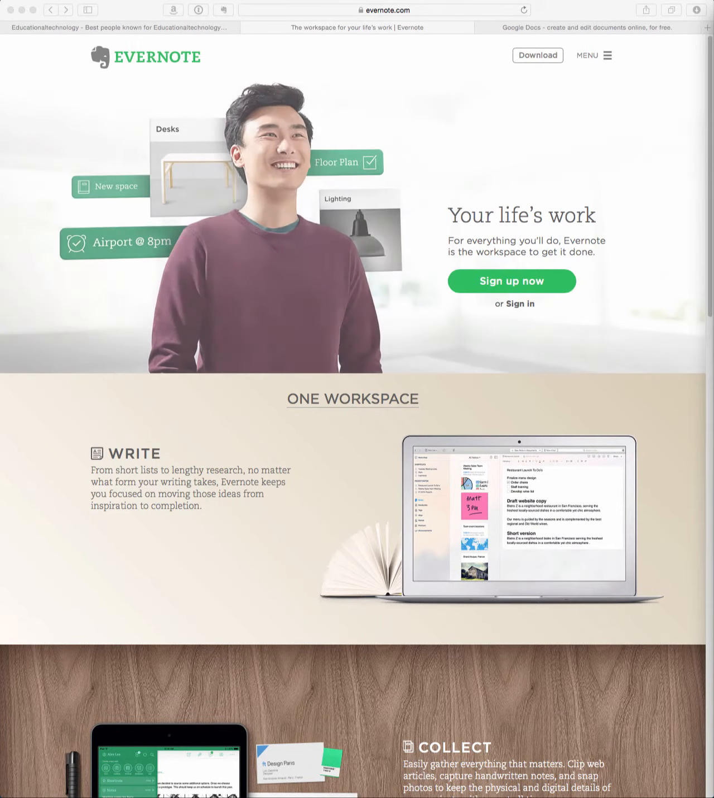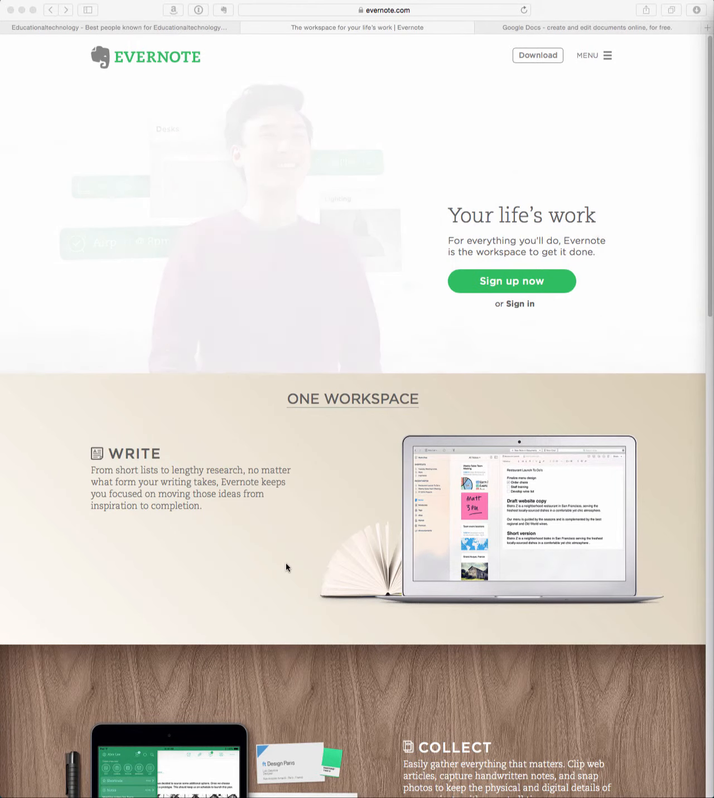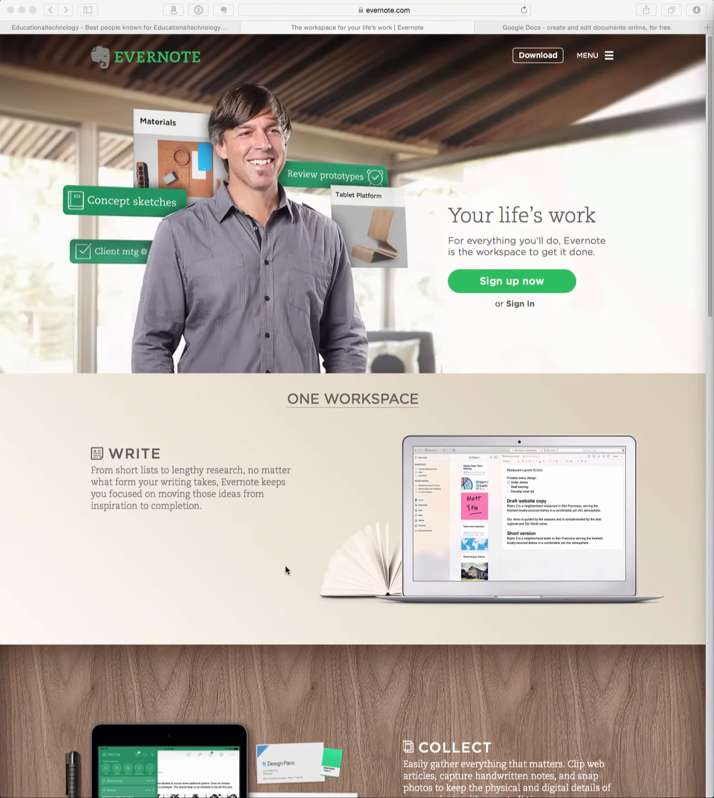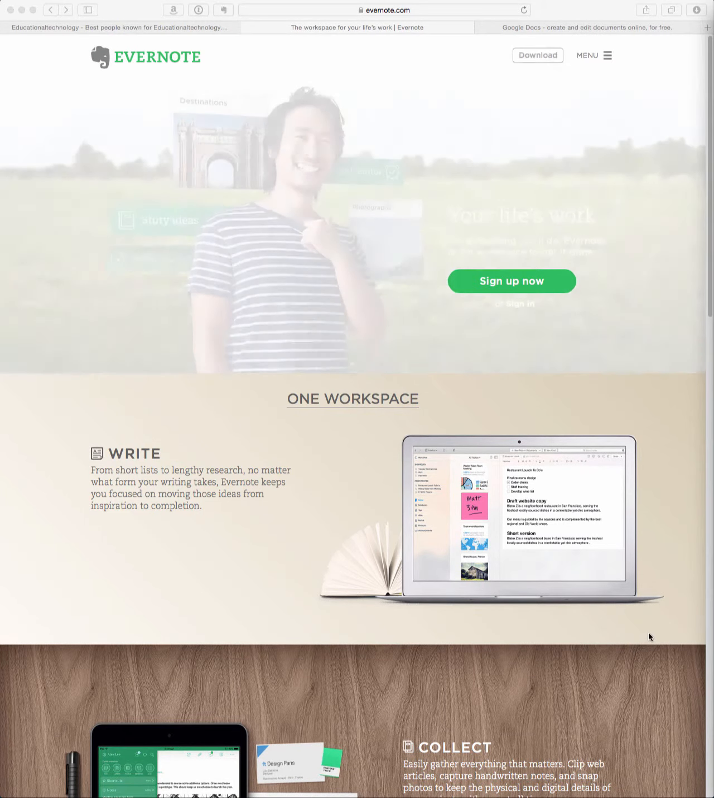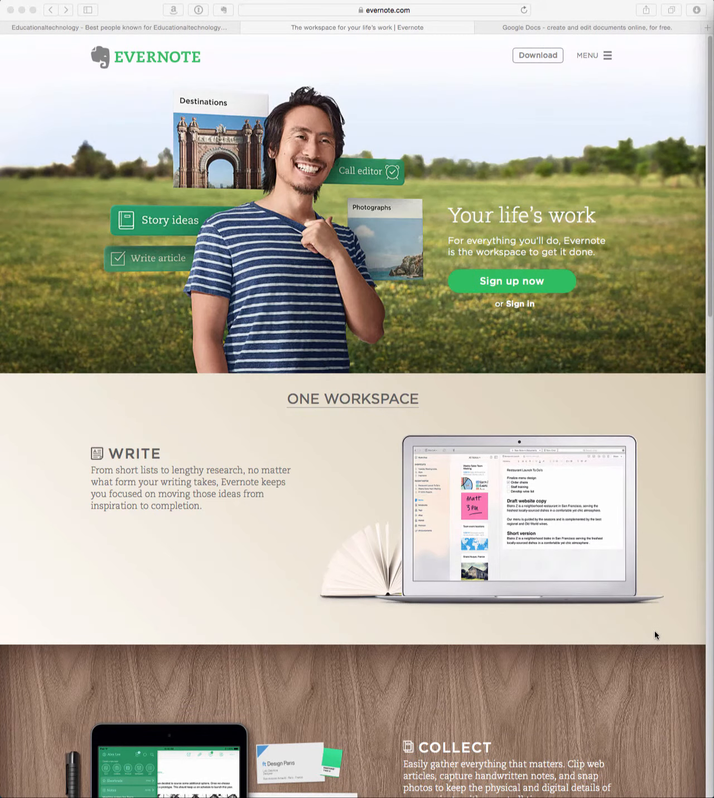So the first application that I want to cover is called Evernote. It's a great note-taking tool, a great place to archive information, archive PDFs, those kinds of things to make them very searchable and retrievable, and just a great all-around tool for organizing information.